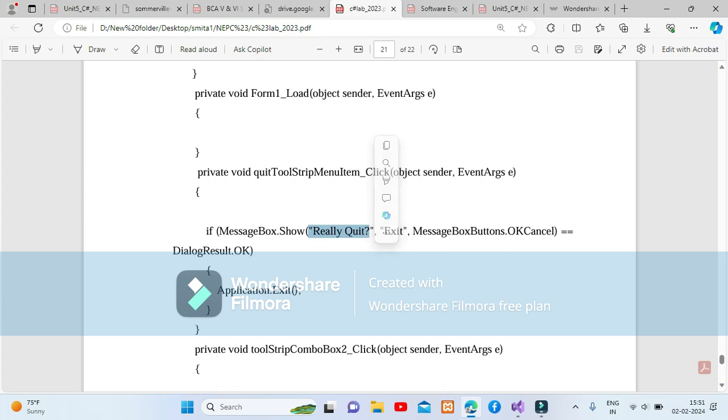You can say are you sure, you can say do you really want to quit. You can change the messages as per your own convenience. Then we say exit. Again the buttons that we are going to have are OK and cancel. So we are saying message box buttons dot OK cancel because we are having those two buttons. If it is equal to dialog result dot OK.